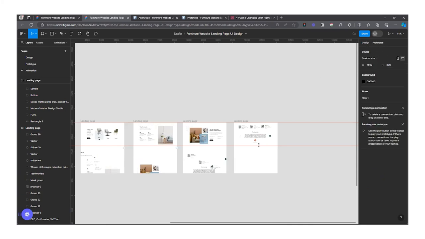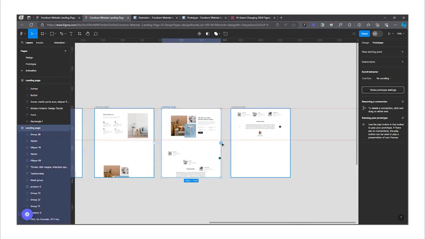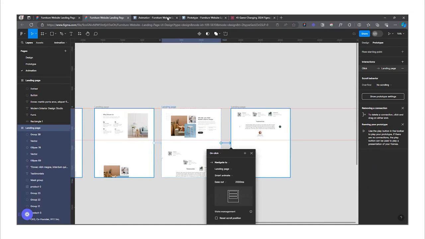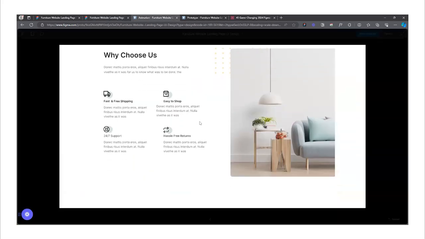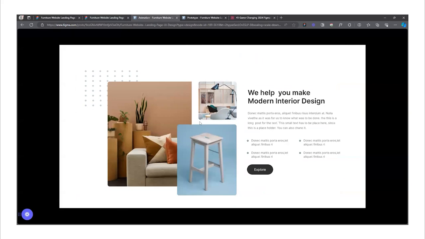So let's prototype. We select this and then connect it to this. Let's try our design. So once I click on this, you can see how everything fits. Then I click on this again.